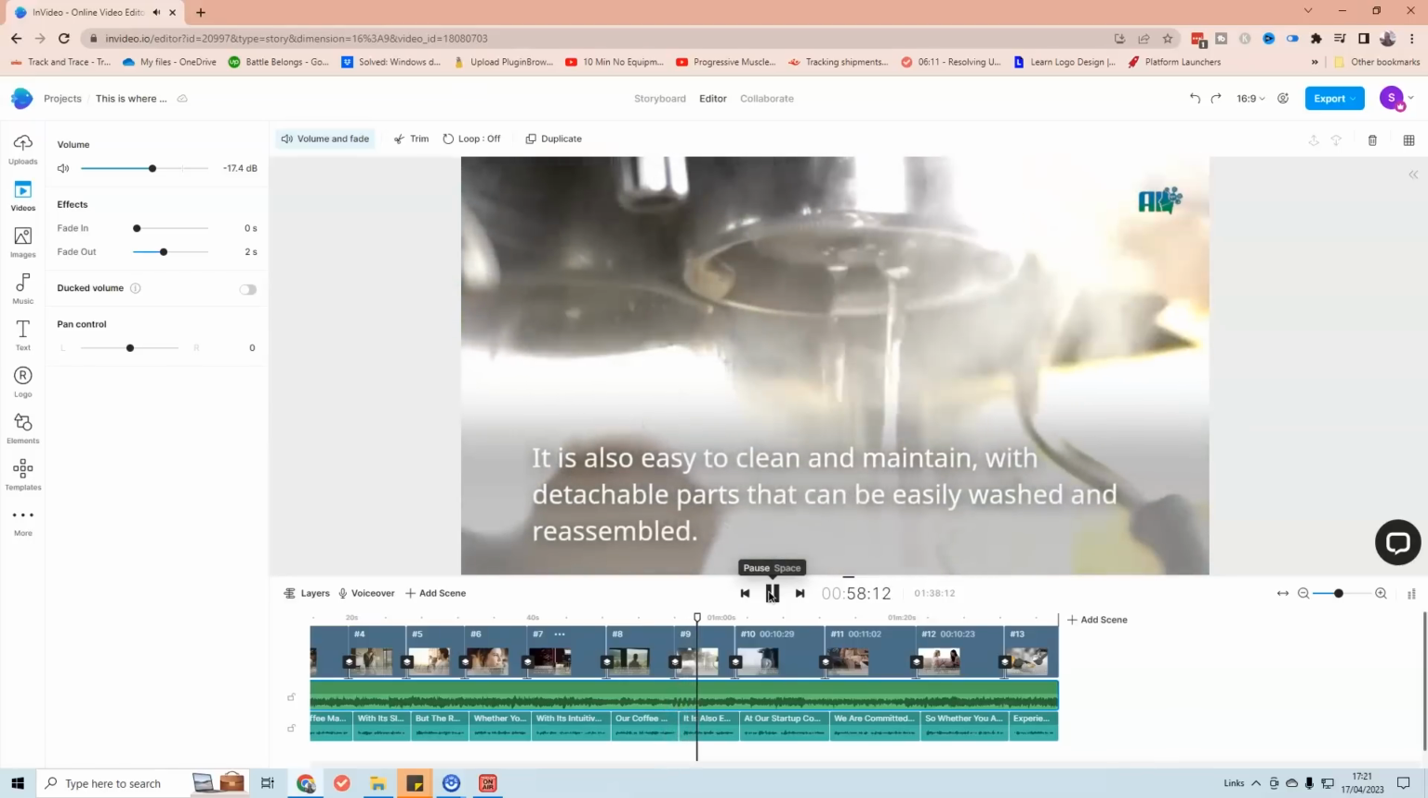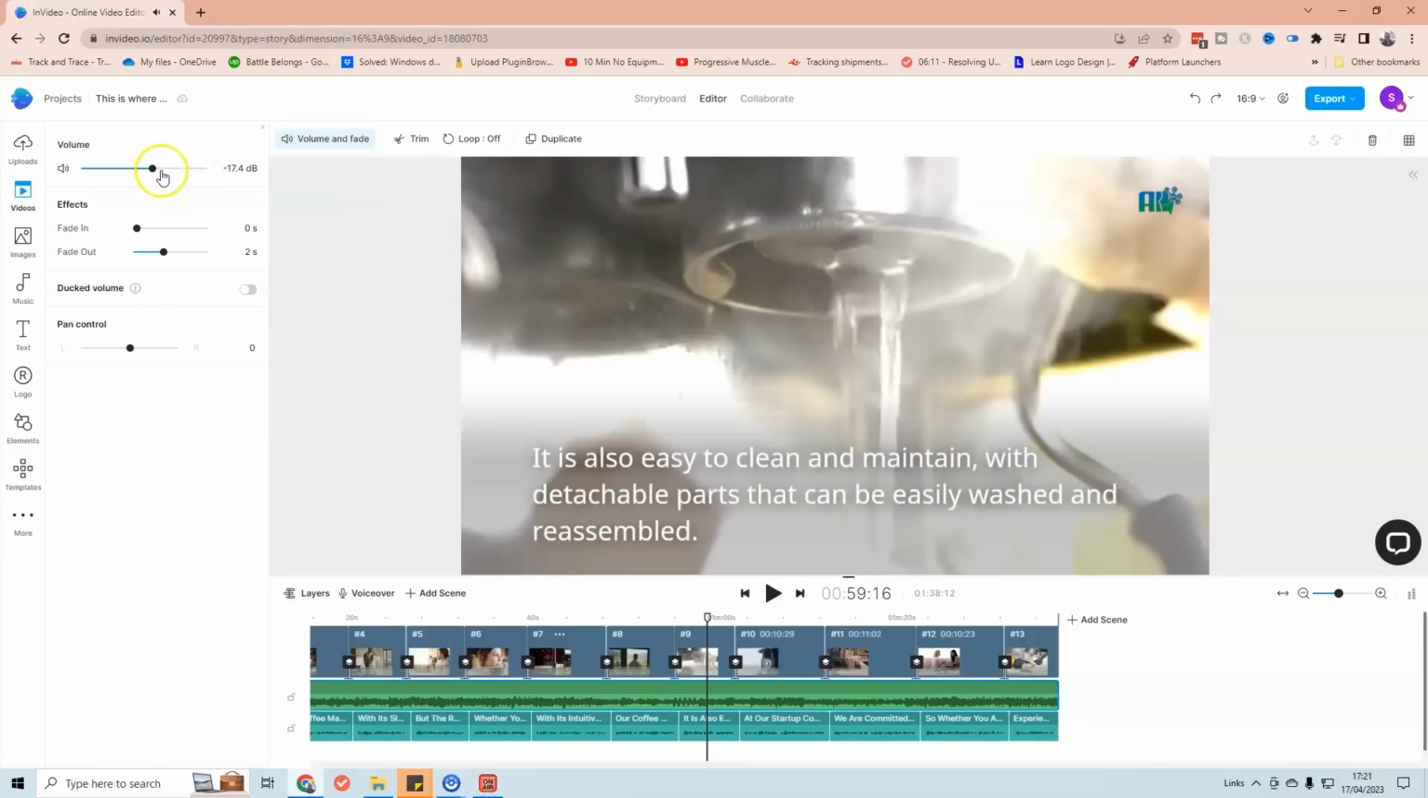It is also easy to clean and maintain, with... Okay, I think maybe I want that to be a little bit louder.